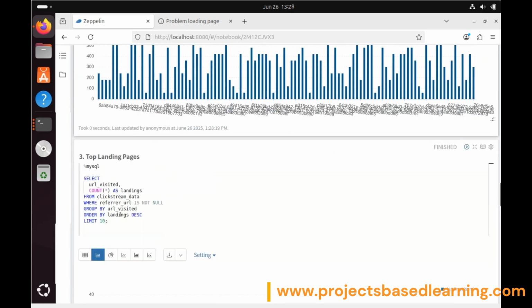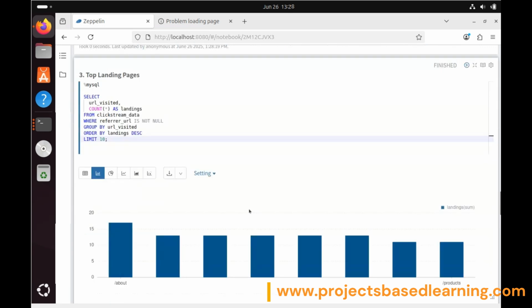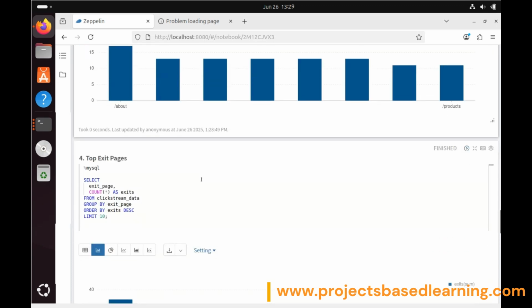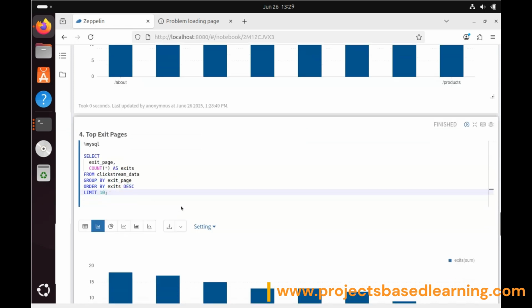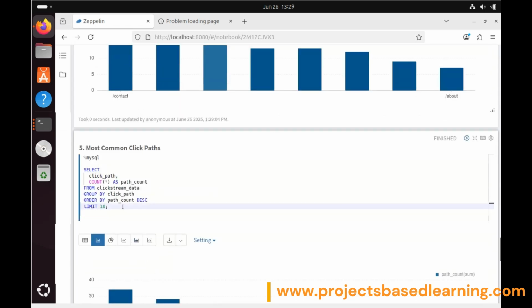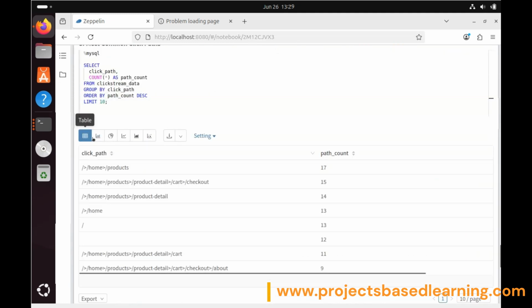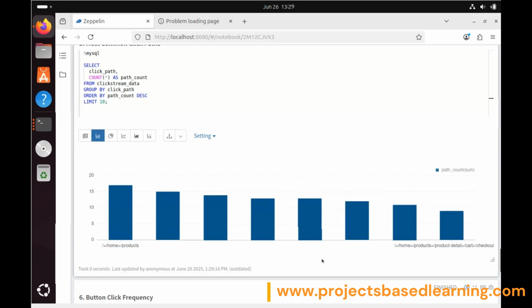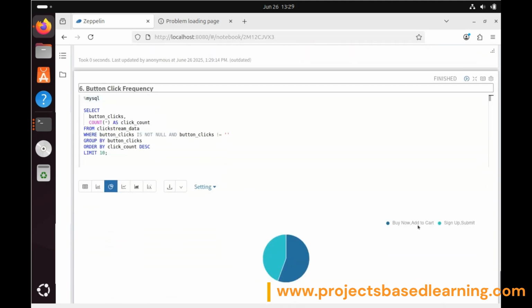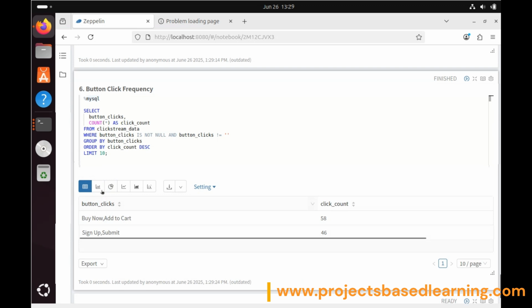Top landing pages, top 10 landing pages. Here it is about landing, product details, cart. These are the top landing pages. Top exit pages, from where the user exited: contact, product details, products. Most common click paths. Here you can see the data, and the results in bar graph format. Button click frequencies, how much the button click frequency is. Buy now and cart is 58% and 46% is the sign up submit. So this is the result. This is the bar chart, pie chart.